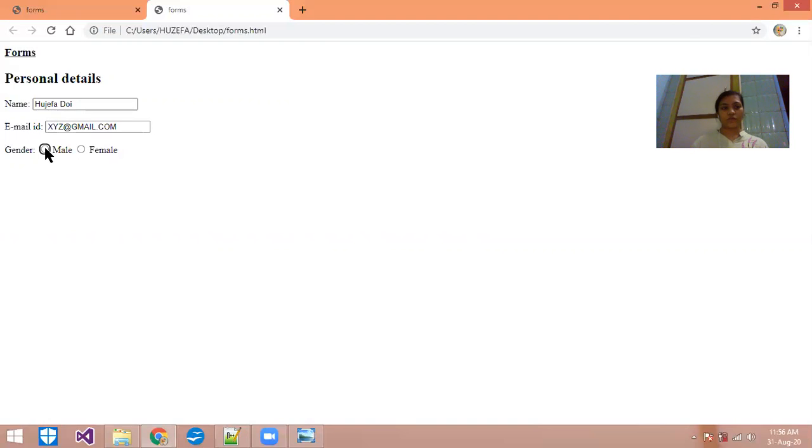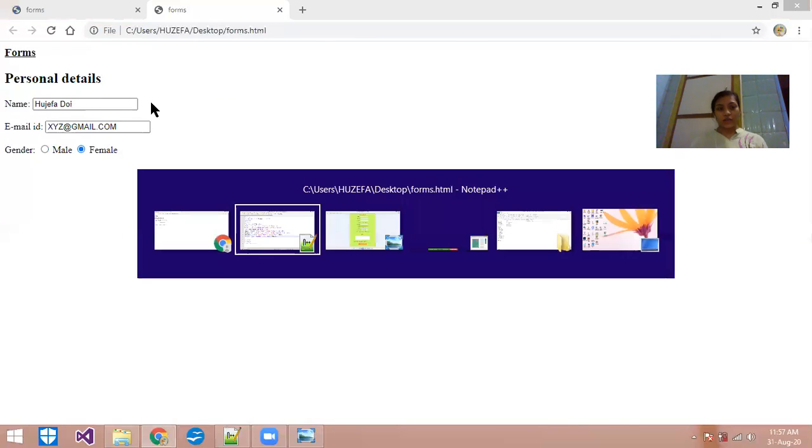Now you can select from male and female. You can see you are able to select only one of the two, either male or female. So from birth you can select only one. So this is the use of the radio button.